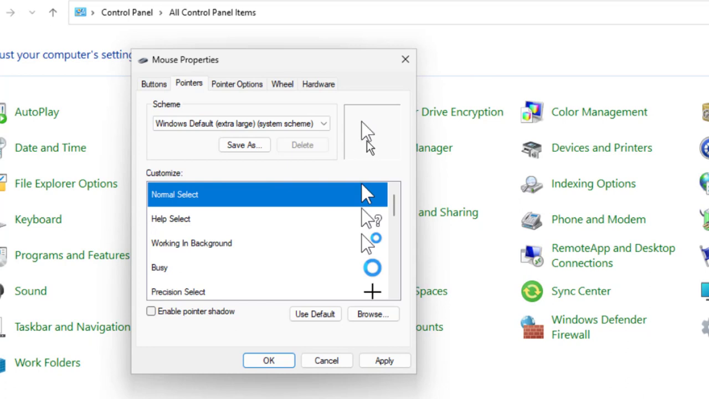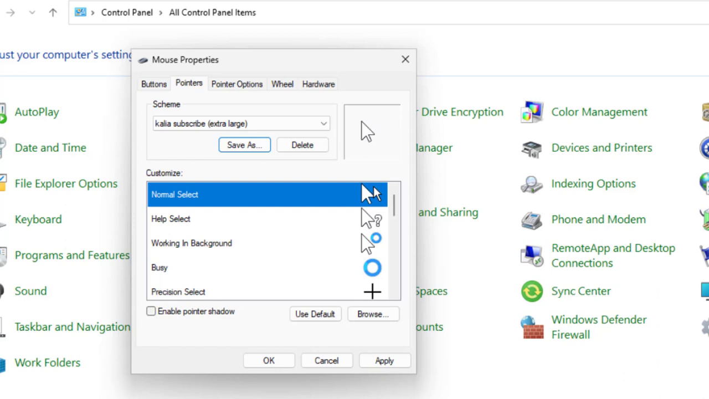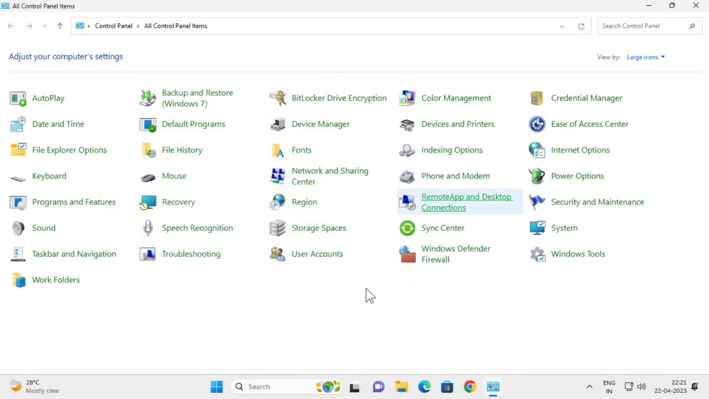I'm going for extra large and you need to select Save As. You type here whatever name you want, and this will save it. I called it Extra Large, click OK, and it's actually saved as this pointer scheme. Click Apply and OK. Now you should be good to go, guys.